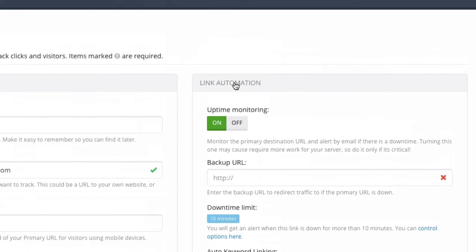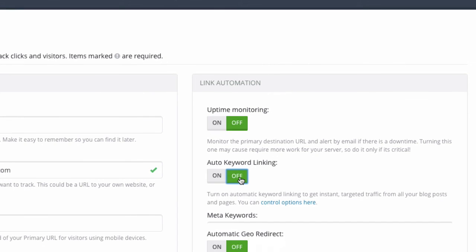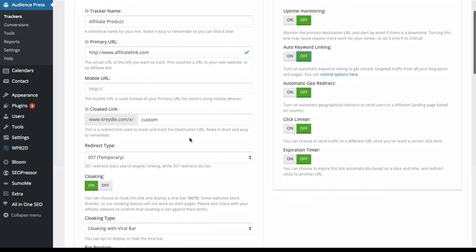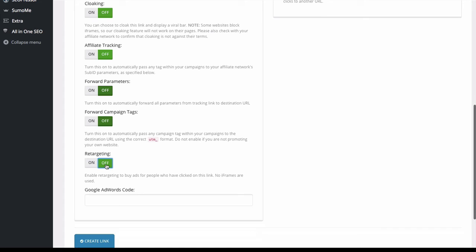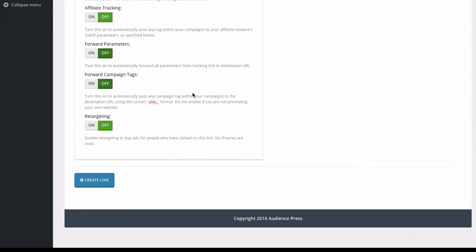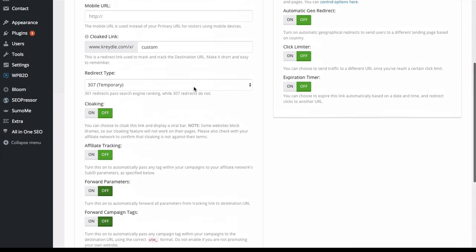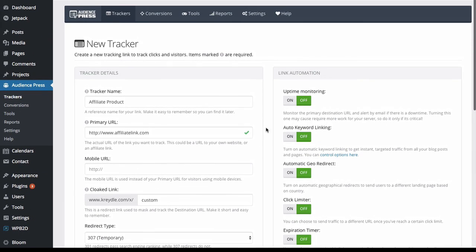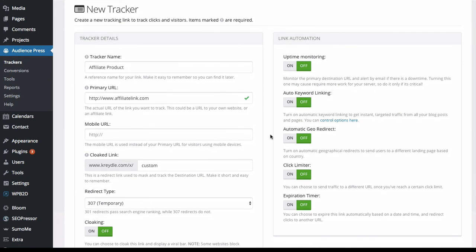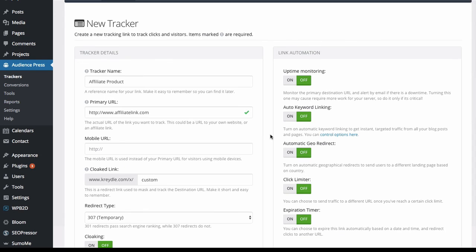As I said, if you want to create a basic tracking link, the only thing you need to worry about is this part here. Everything else is off by default, and none of the features will be working when it's off, regardless of whatever you put in here. If you turn it off, it will just no longer be in effect. So that's how easy it is to create a tracking link in AudiencePress.